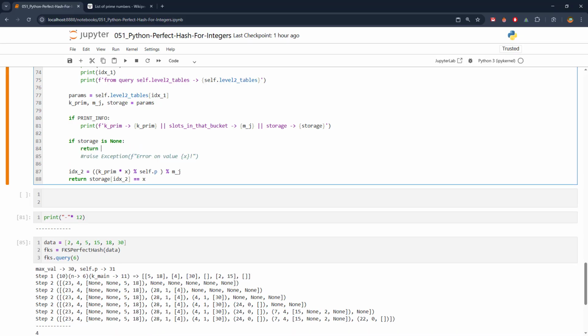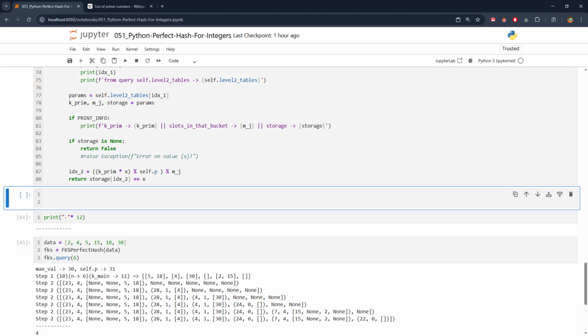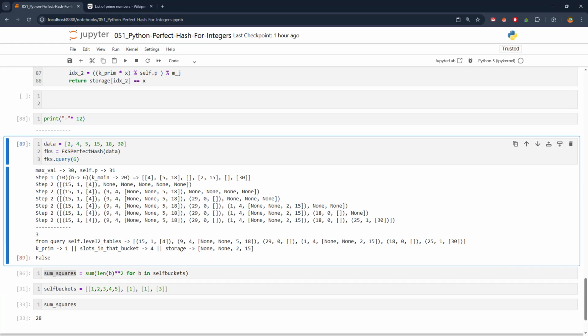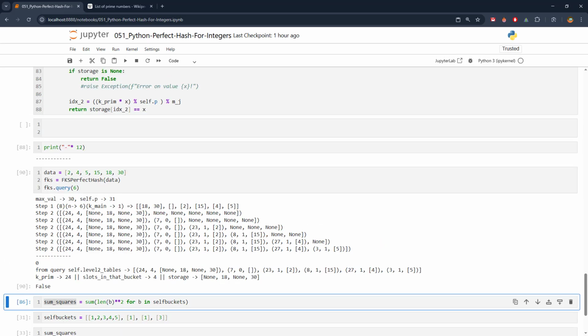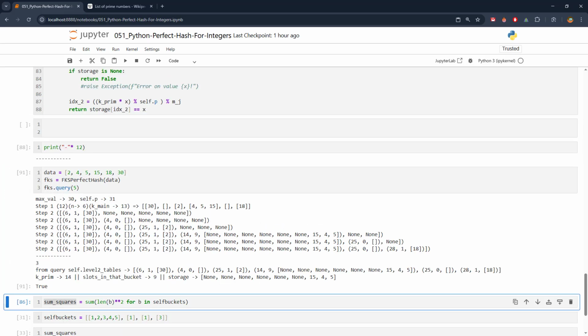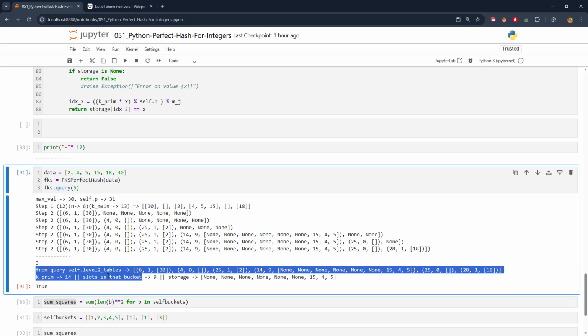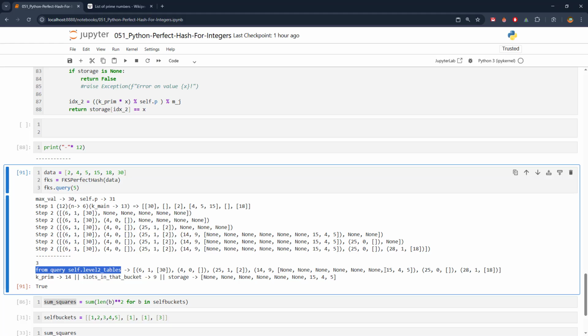Probably it would make sense to simply return false. So it is testable. With 6 we have a false, and with 5 we have a true. And this is from the query of self tables. Well, we see that somehow all the numbers in the second bucket were at the end, and a lot of nonce here. This is the K', and this is the size of the bucket. K', size of bucket, K', size of bucket.